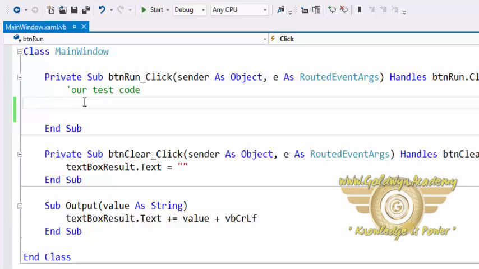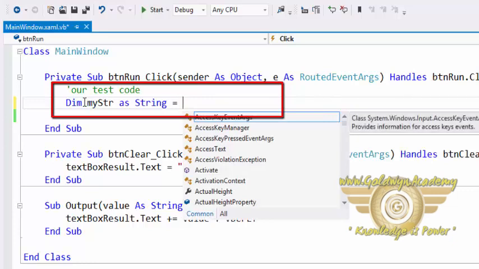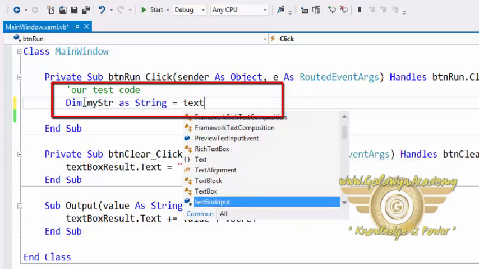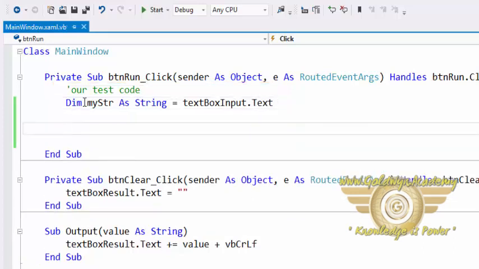So first of all, let me define or declare a string. We will use the same Dim keyword and I am going to name this MIvsTR, and I am setting its initial value to be the text of our input box. So its name is text box input and we are going to access its text property. So now whatever we type in our text input box will be MIvsTR.